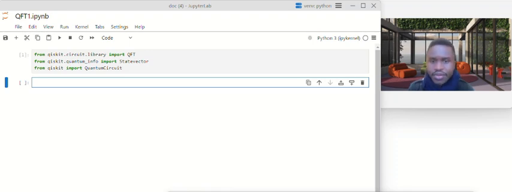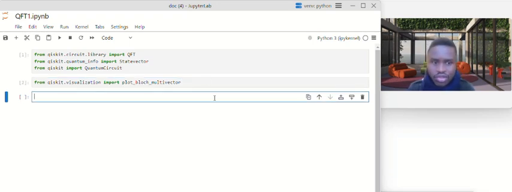Another one is the package to visualize the Bloch vector that we will plot, and this one is imported by just typing from qiskit.visualization import plot_bloch_multivector, and we also want to make sure that it has been correctly imported.